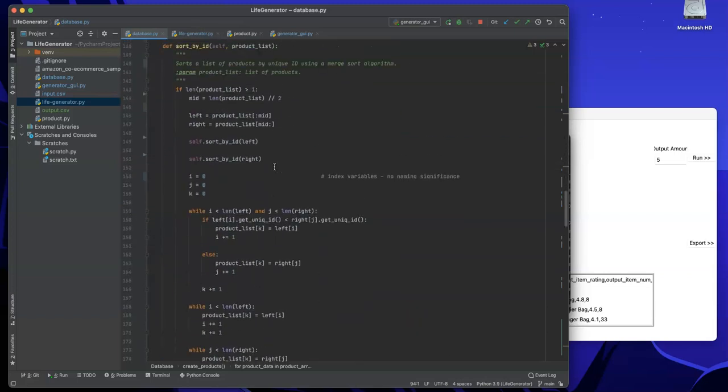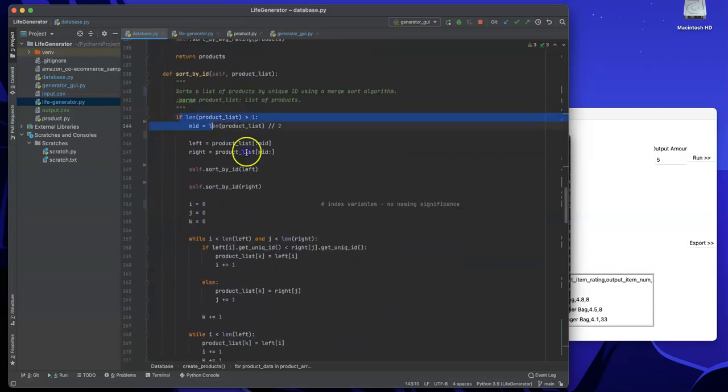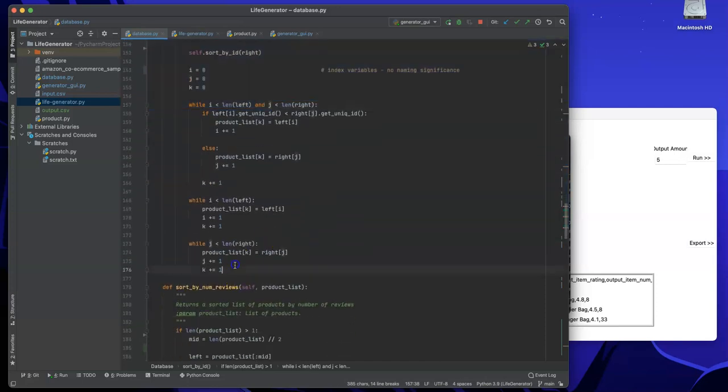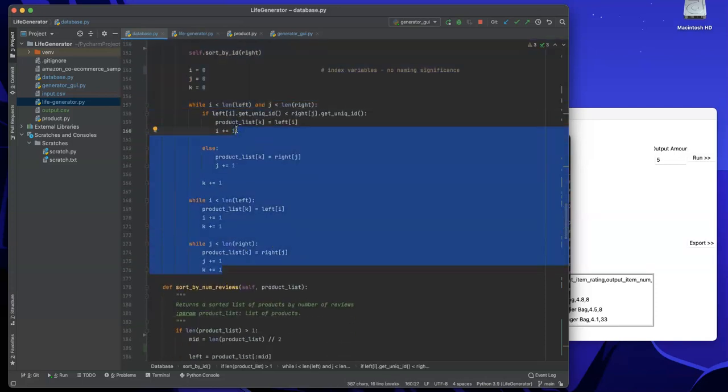Likewise, if you look at some of the sorting, this is just a regular merge sort function. It doesn't make sense for me to split it because that's what it is. It's a merge sort function. So I'm keeping it there.